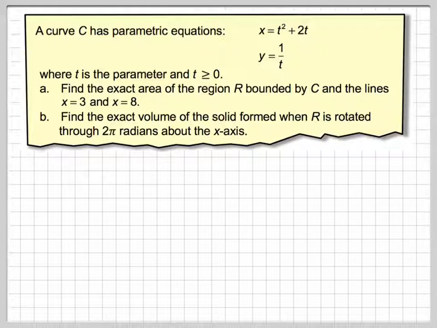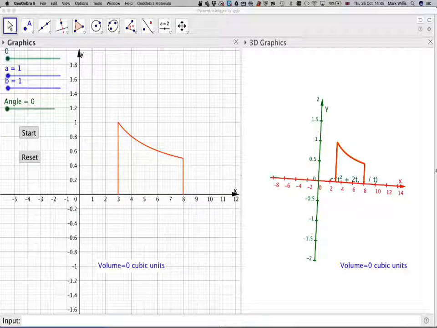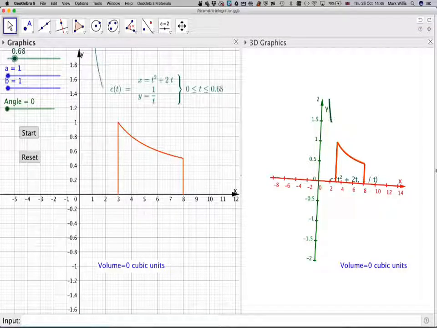If we have a look at this, this is going to be a 3D graph. We can look at the volume of revolution later. If I move the top slider on this applet, which I will put in the notes of the video, the curve will appear like that. Now I've got the curve drawn from t is equal to 0 to 5.